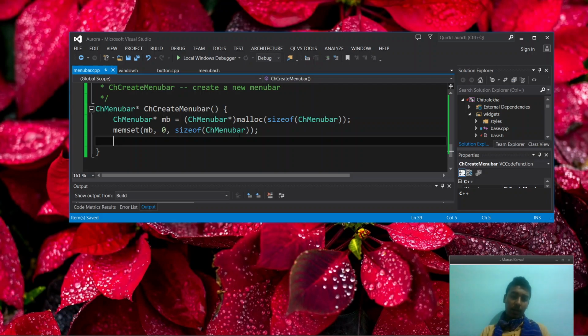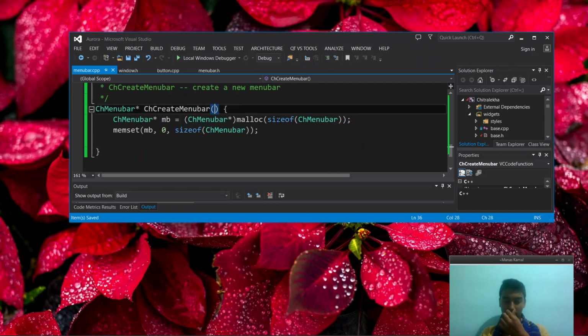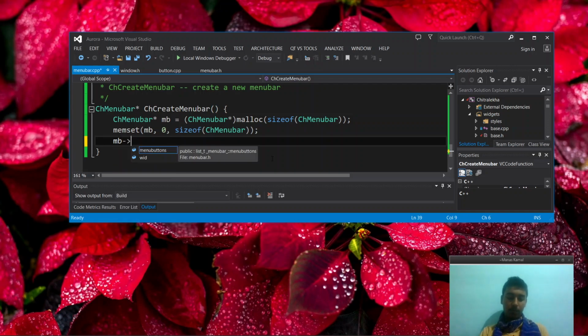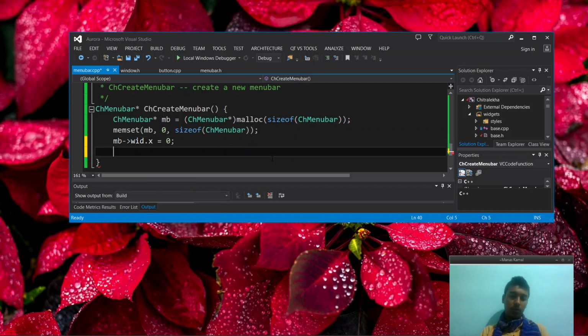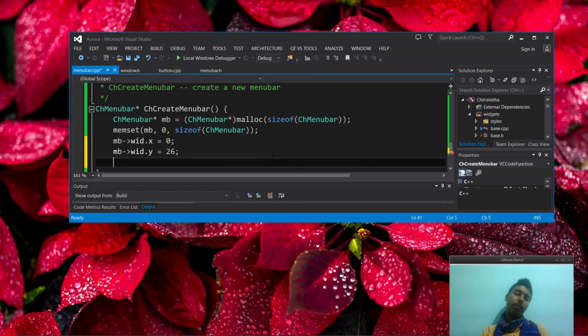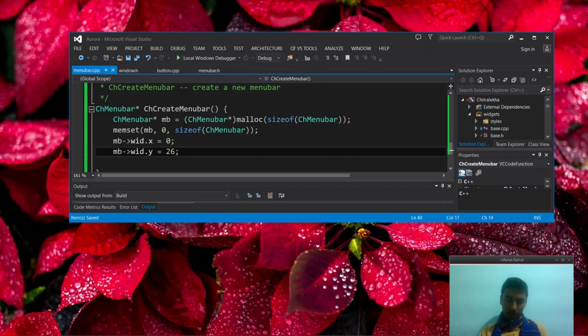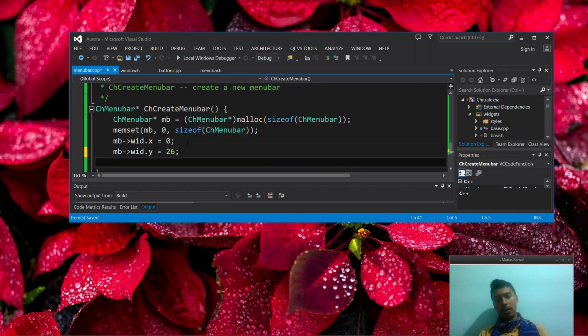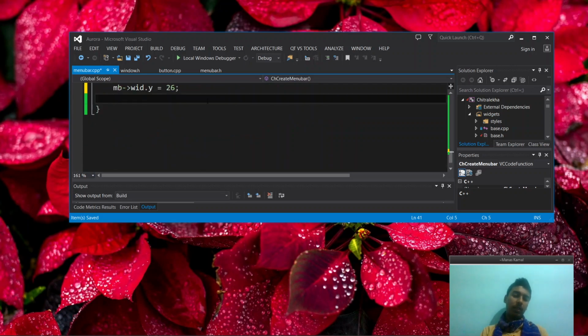So by default, no layout is added, so we will directly add the menu bar to the top of the screen. X will be 0 and MB with Y will be 26. This is a bug, we can say. This should not be 26. It should be 0. But we will get into this after some videos. We will fix this. For now, let it be 26.